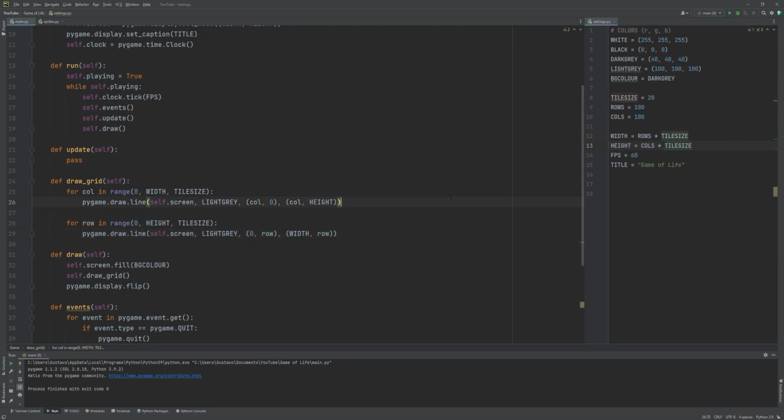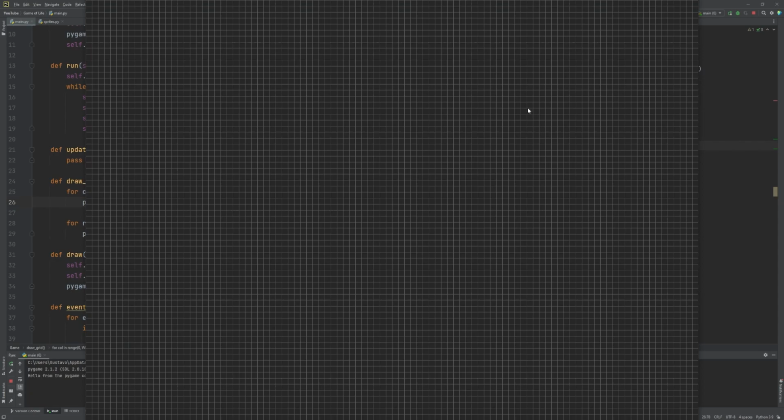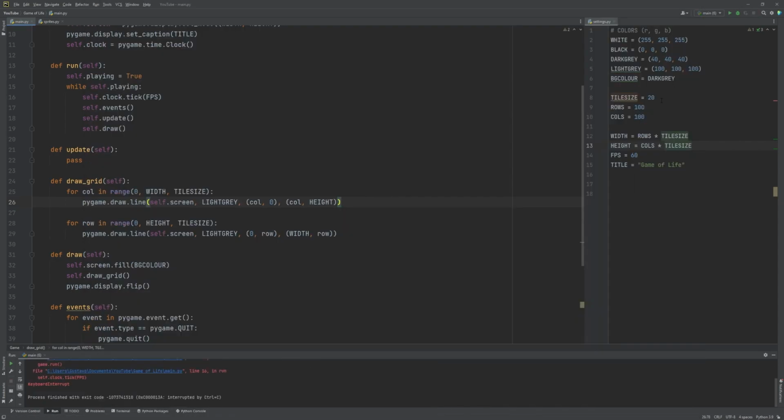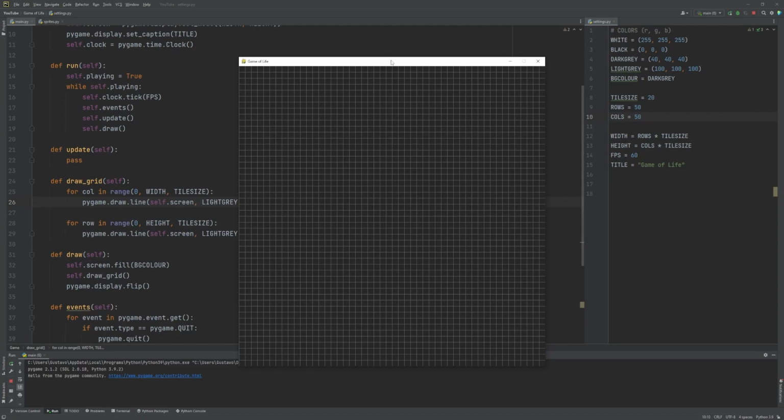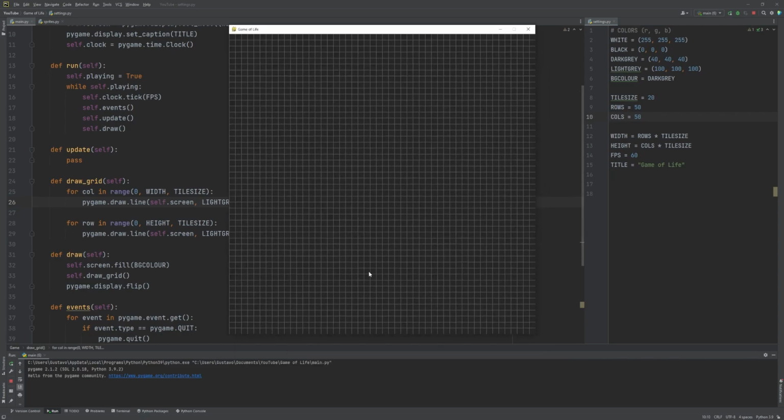Okay, so let's just see when I run this. Oh, okay, yeah, this is huge. Let's just decrease this. Let's put 50 and 50. Let's see what happens. Okay, that's a little bit better. I think it's still a little bit big, but let's leave it at 20, the tile size for now, and then we can change after.